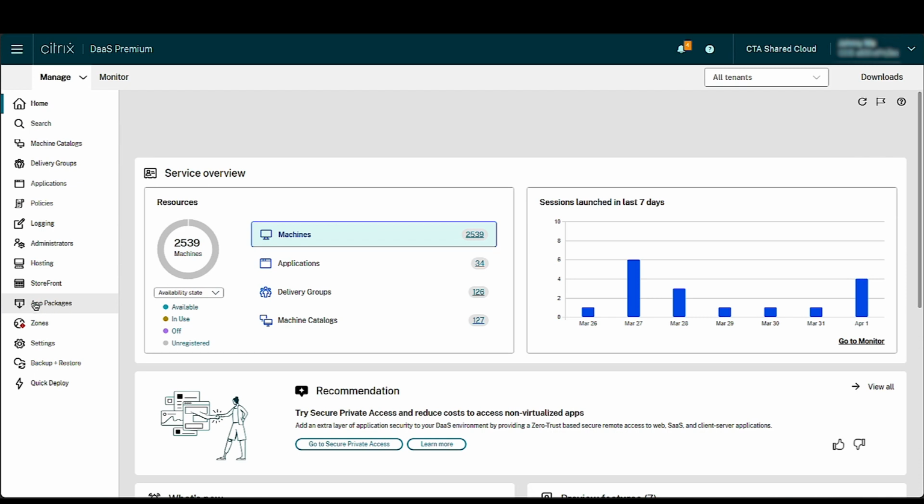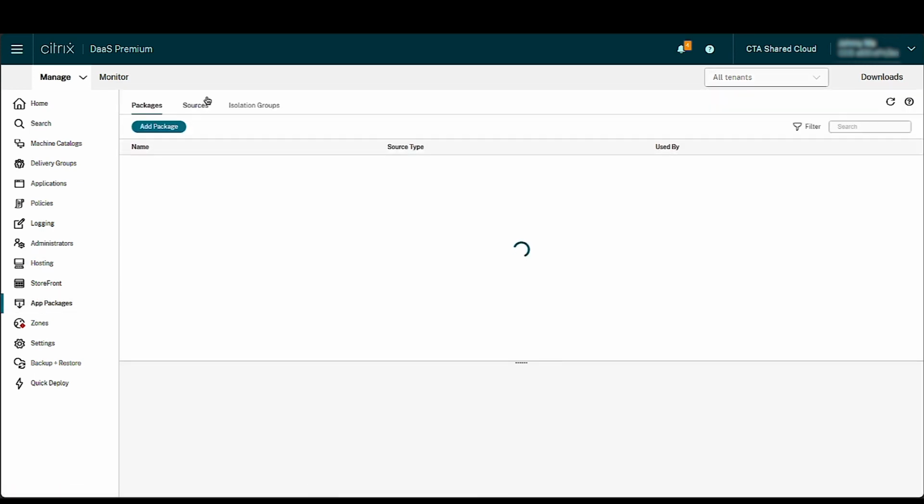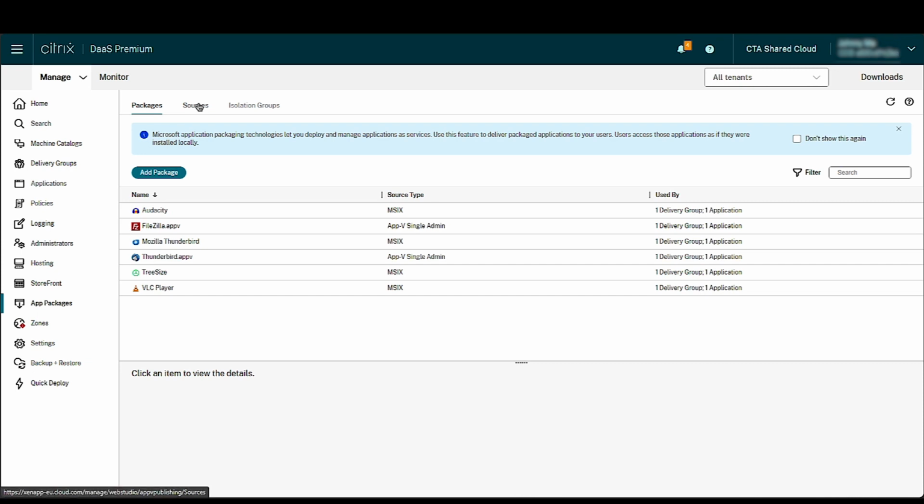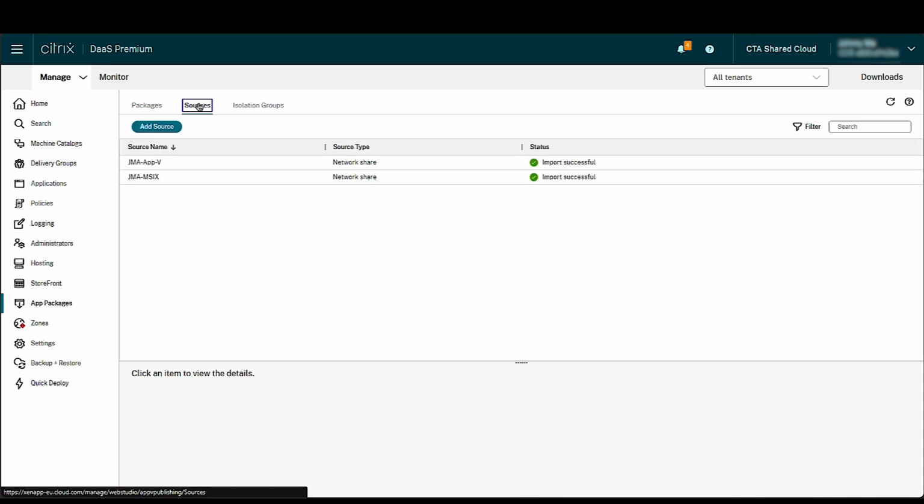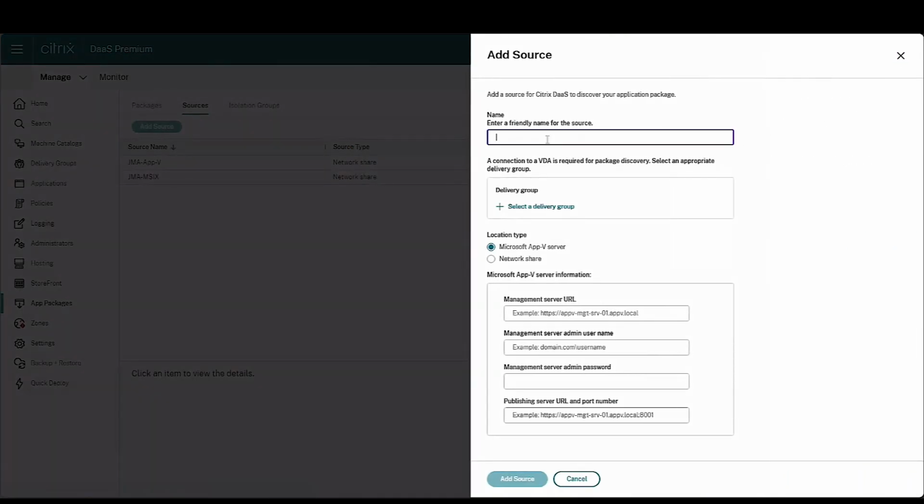To get started in showing how this integration works, in Web Studio of Citrix DAS, on the left-hand side, we are going to go to the App Packages node. Once in the App Packages node, we are going to go to the Sources tab. From the Sources tab, we are going to add a new source where our FlexApp packages live.